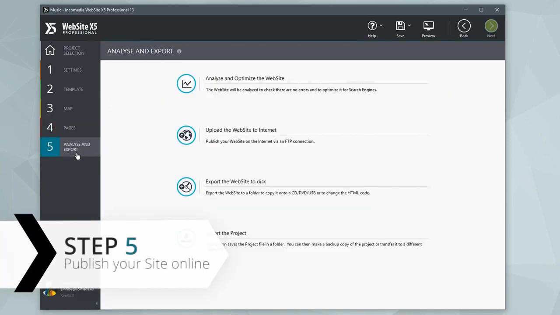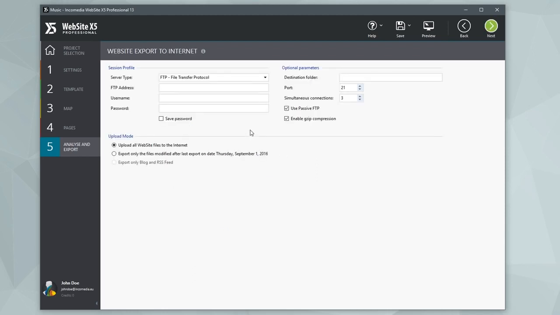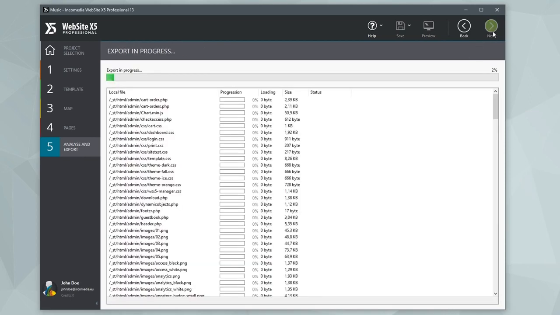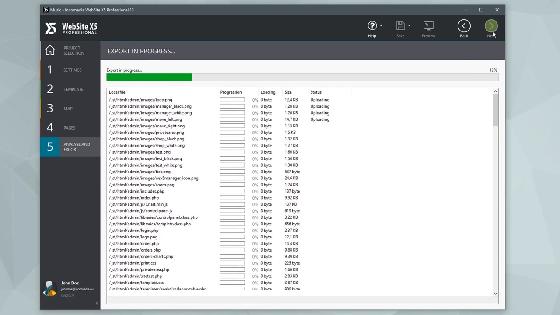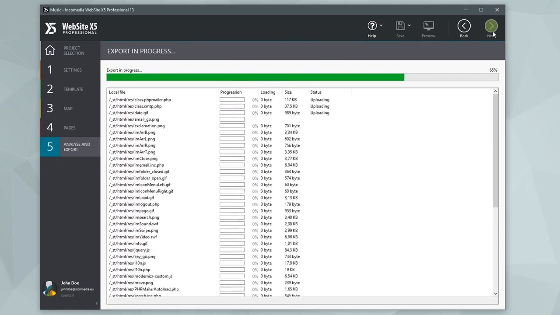When you've finished your website, all you need to do is publish it. You can export it on the internet, save it on an external hard drive, or move it to another computer. To publish it on the internet, you just have to enter the server access data that you were given by your provider. If you're updating the site, publishing only the modified files will save you time. Don't have web space where you can publish it? No problem. With Website X5, you get a free domain and web space for 12 months.